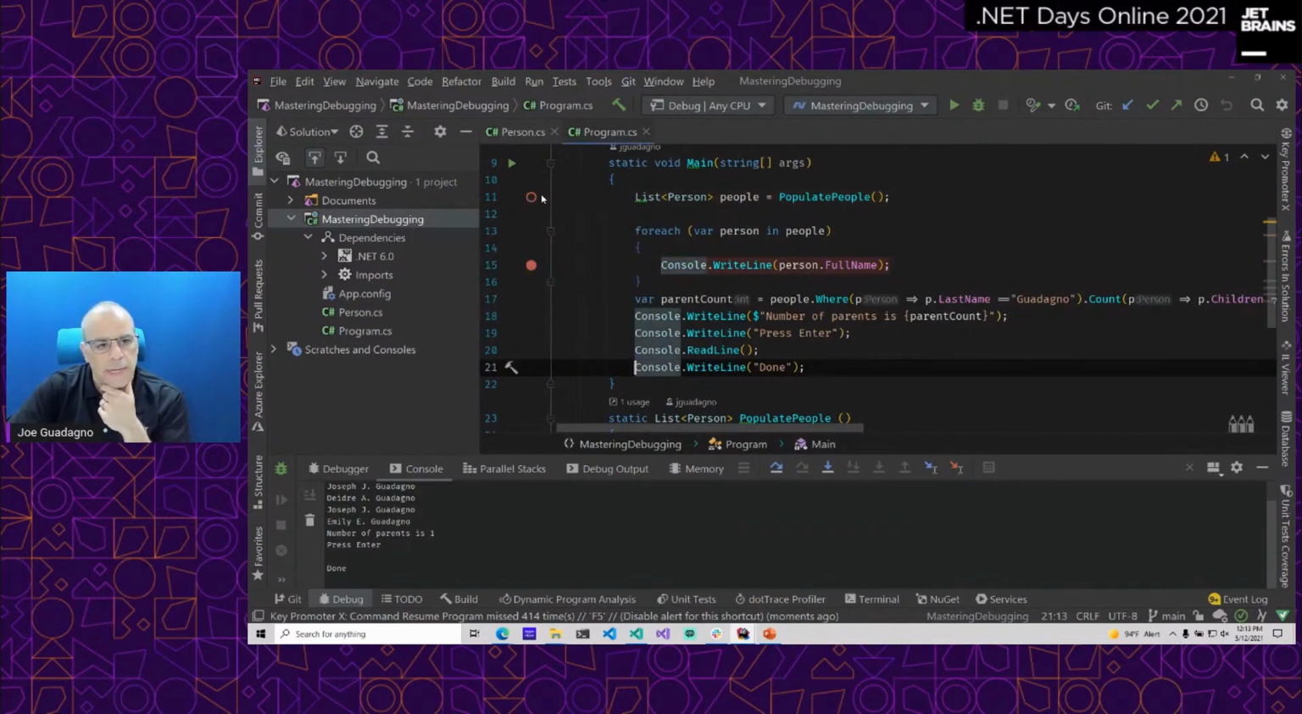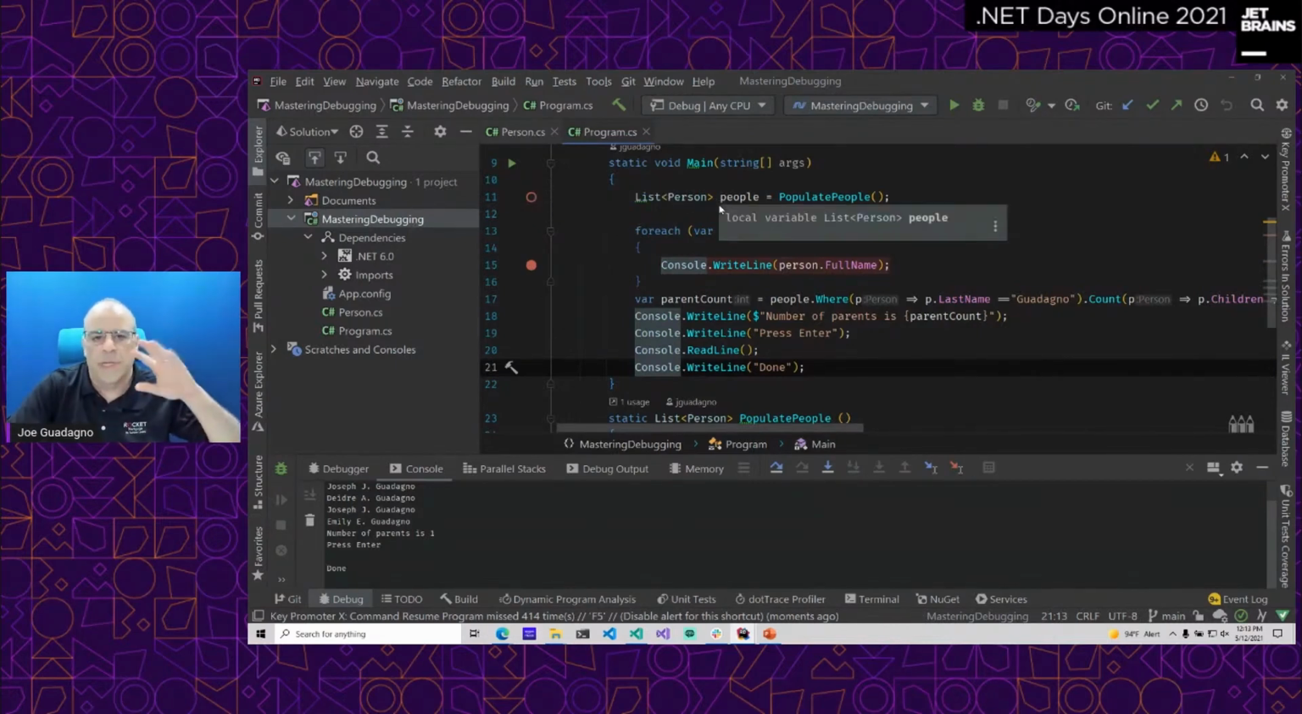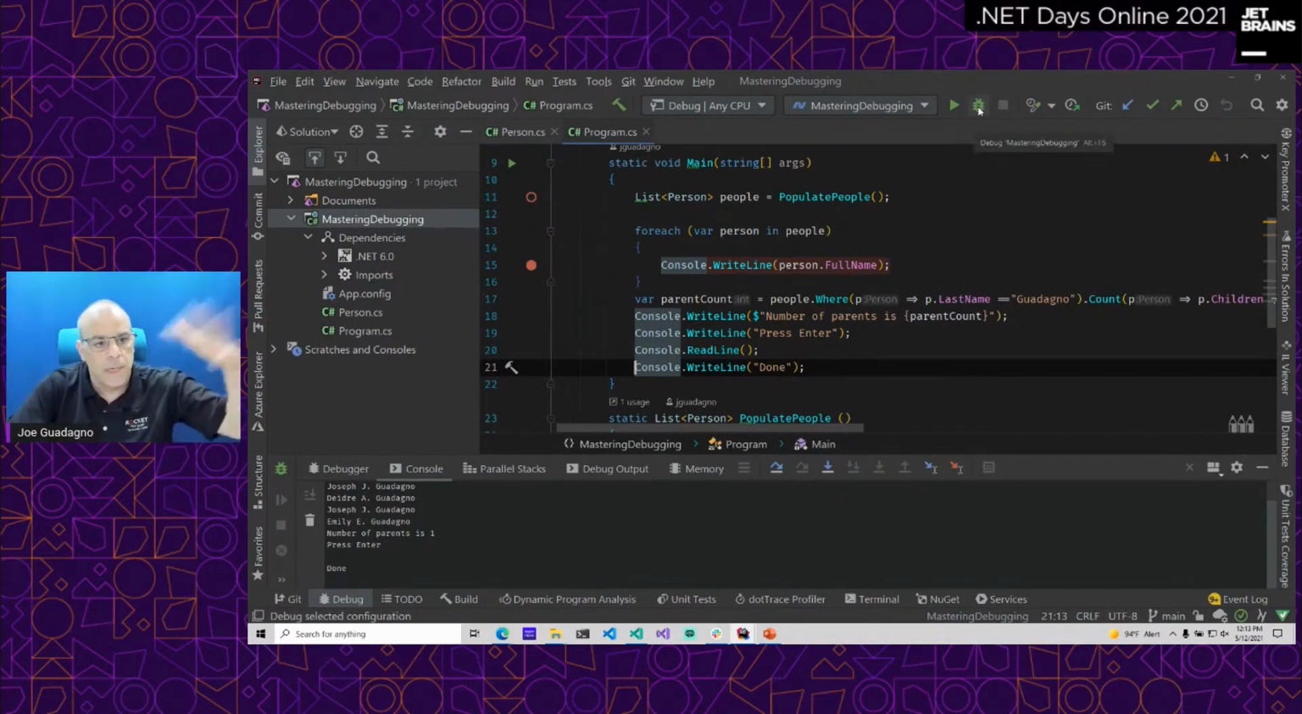So you notice now that it just did a circle with it. That says, hey, I've got this breakpoint that you've used in the past, but you don't want to use it right now. So if I click debug, I'm going to skip to line 15. It's going to execute, populate the people variable, and then go through each person.